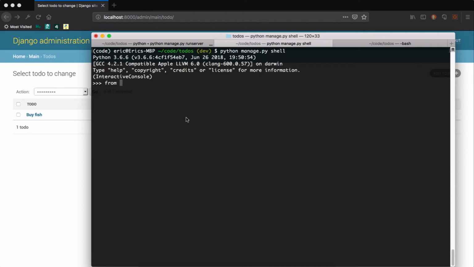So that will be from main.models import to-do.